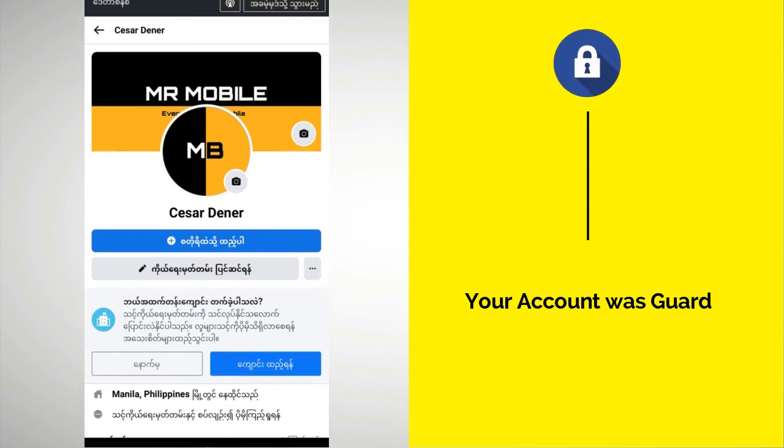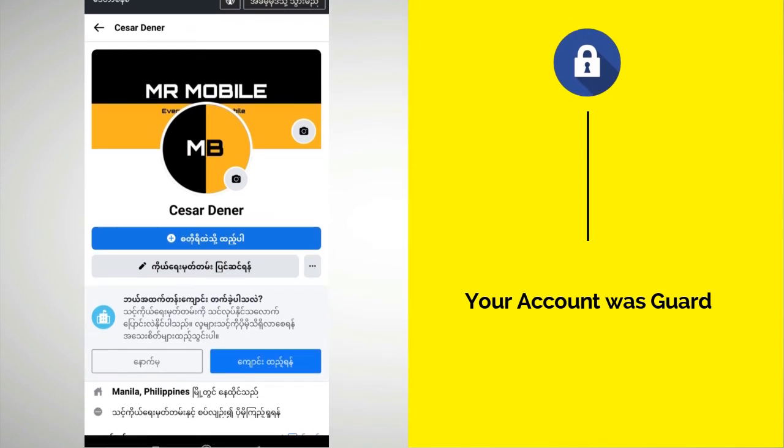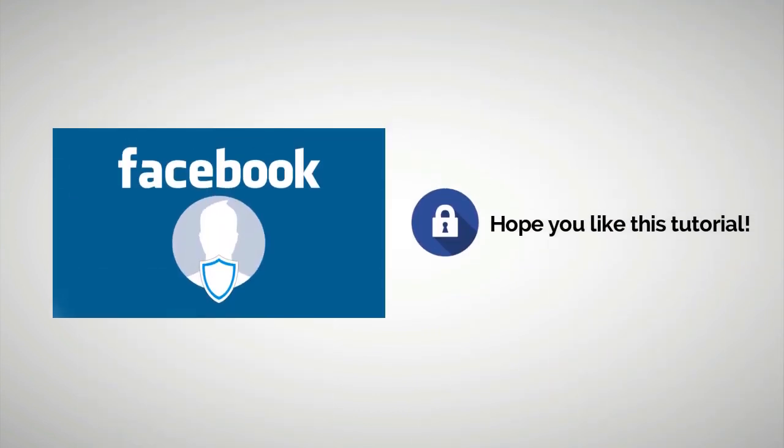Once your profile is closed, only your friends can see your photos, posts, stories, and are able to view your cover photo and profile. Hope you like this tutorial.